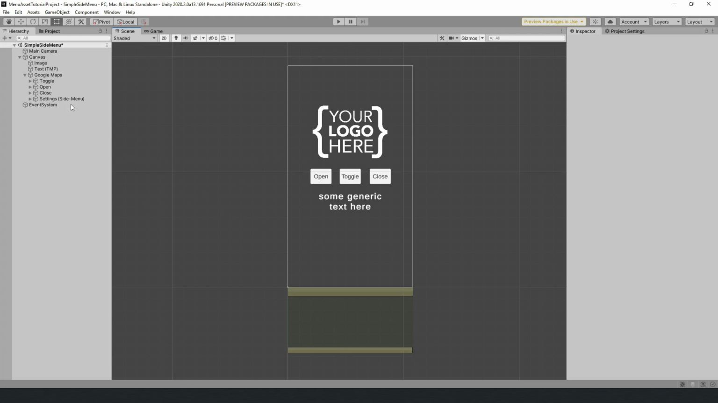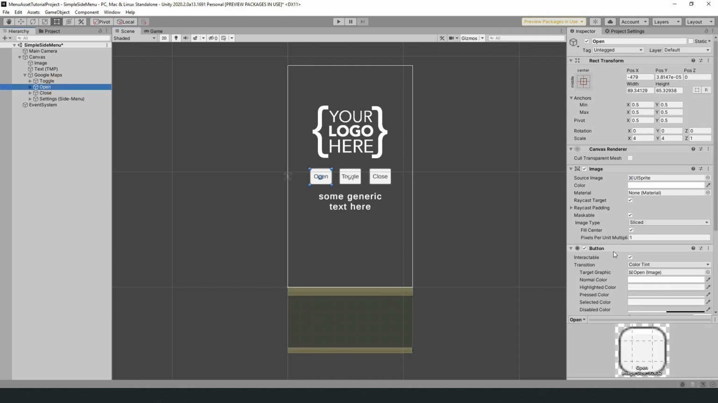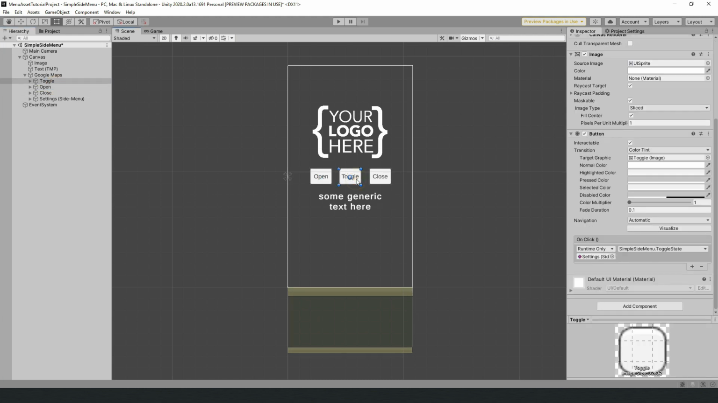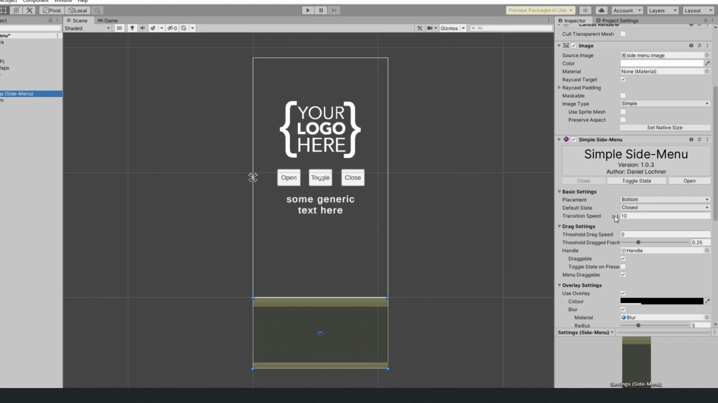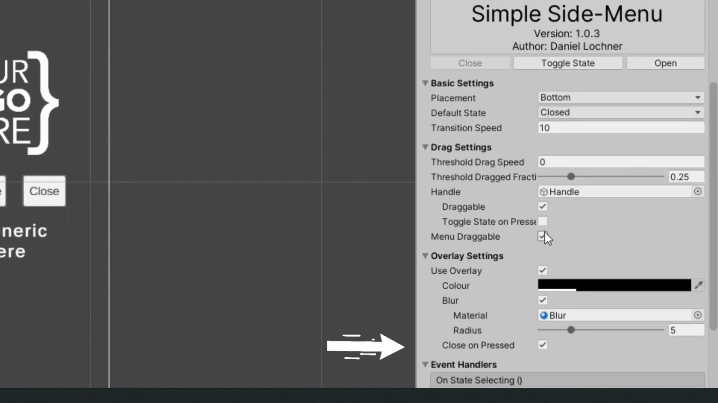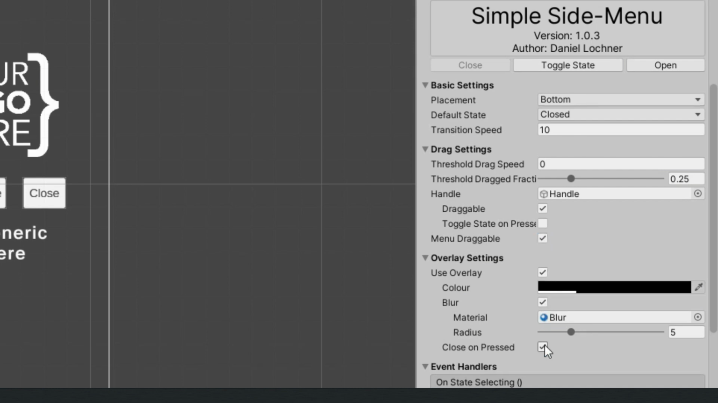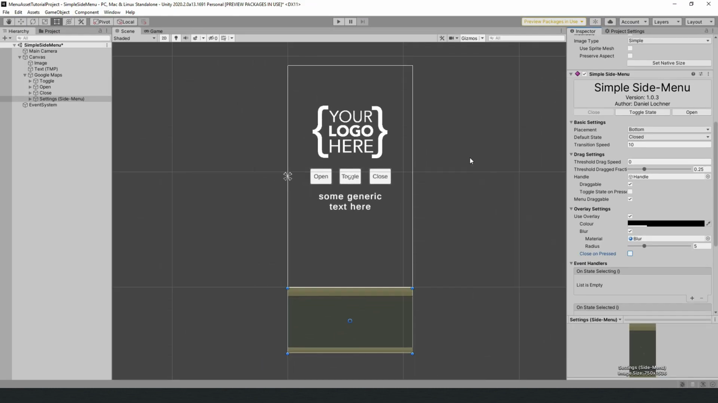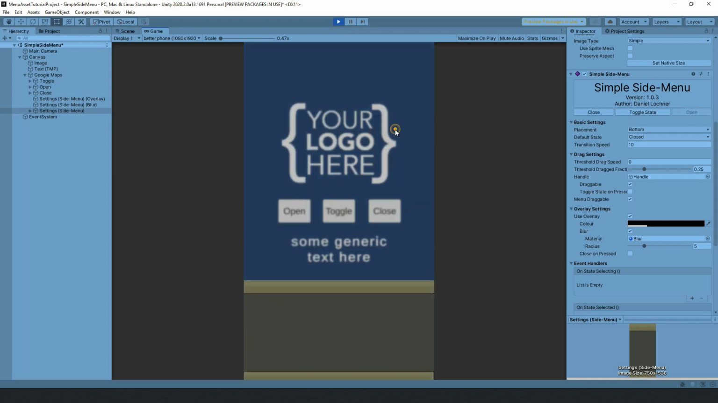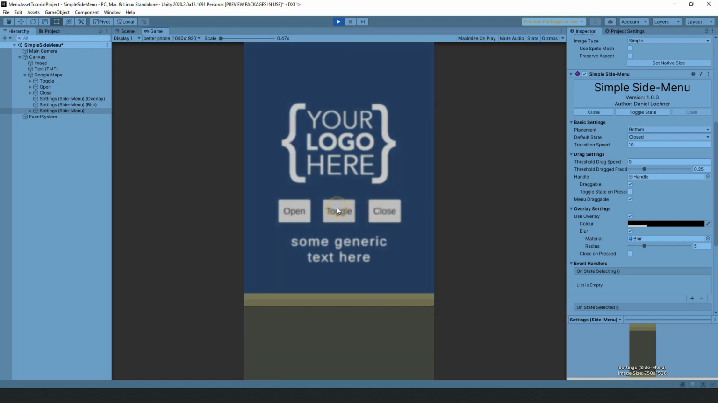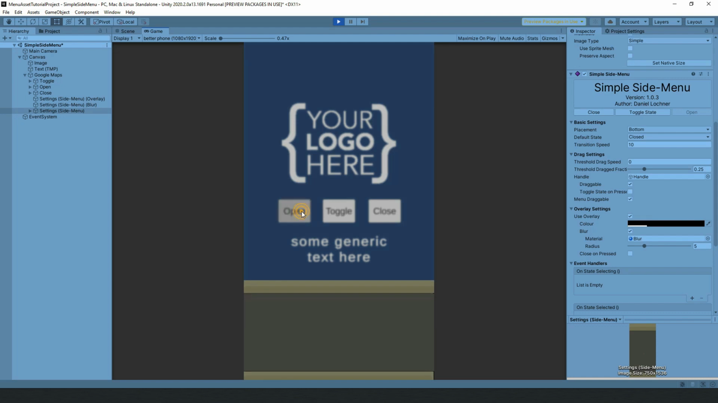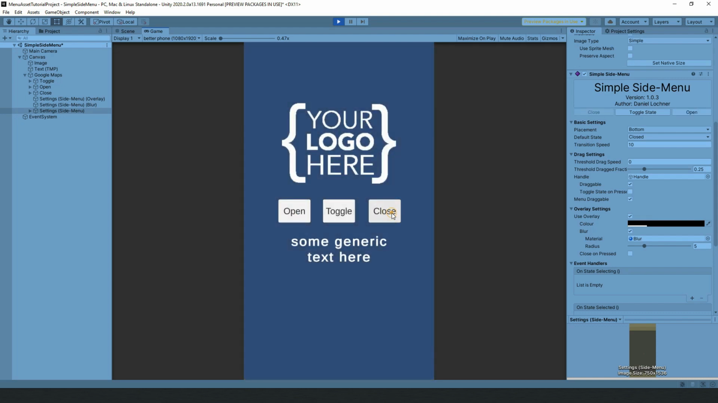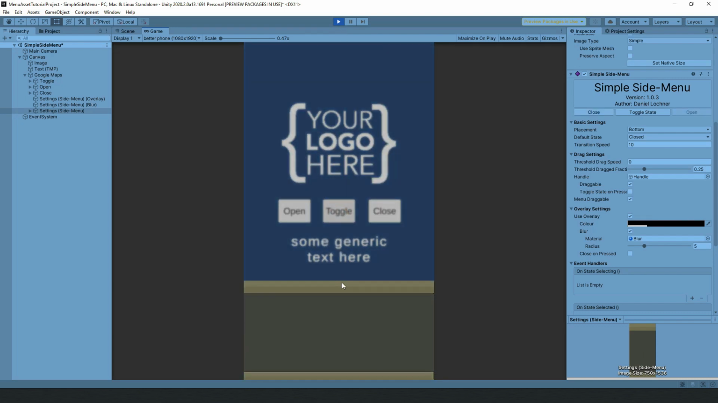In this scene, we created a few more buttons with the different functions, open, toggle and close. Let's see what the difference is. It's pretty obvious, but we'll go through it anyway. We have to make sure that toggle state on press and close on press is disabled, because otherwise we won't be able to see the difference. So now when we press play, we can obviously see that the open just opens the menu, close just closes the menu, and the toggle button changes between open and close.